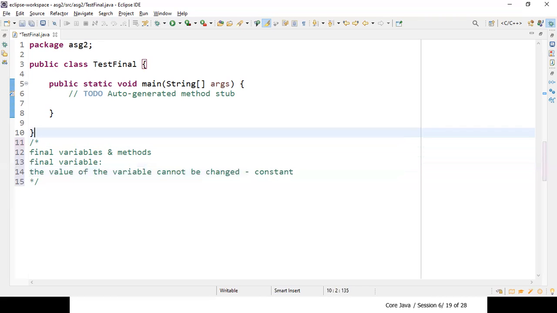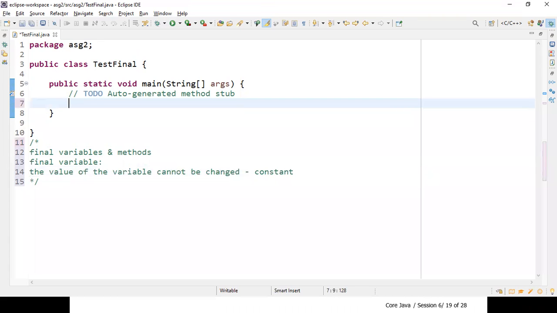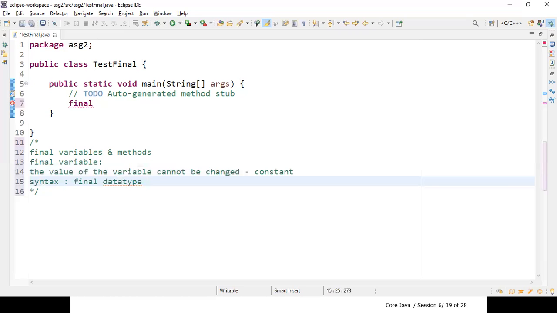Now, how do we declare the final variable? So for example, here I want to have one final variable. Then simply use final, then the data type. I'll just write the syntax over here. The syntax I need to follow is I'll be using the keyword final, then I'll be defining the data type, followed by the variable name you are going to define.